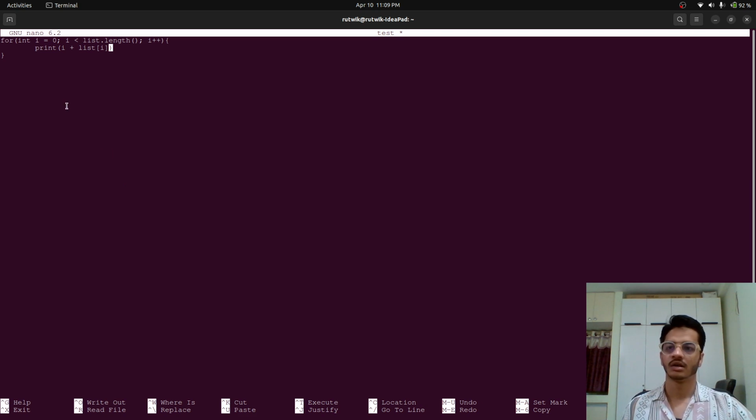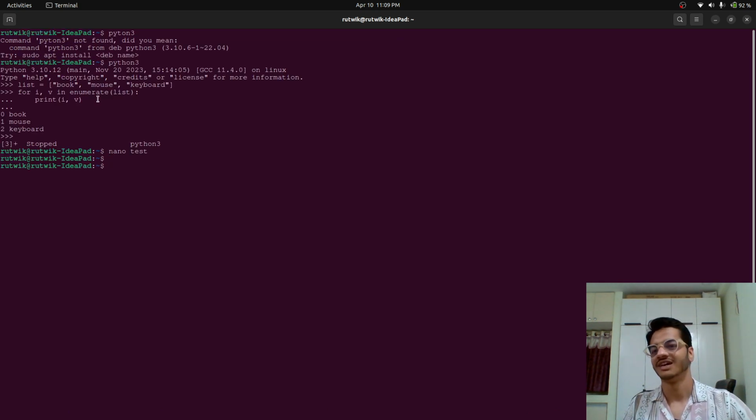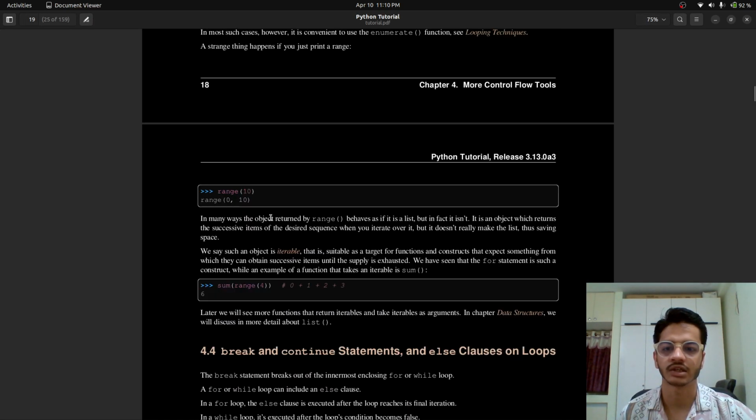So let me know if you like this more, or if you like this more. So we have the index right here, we have the value, and then we enumerate over the list and print the index and its value. This is much better syntax to just understand. So yep, that's it. Let's go back, and what do we have next?